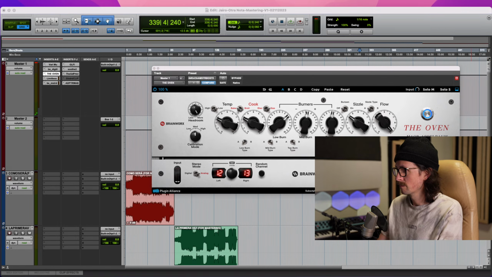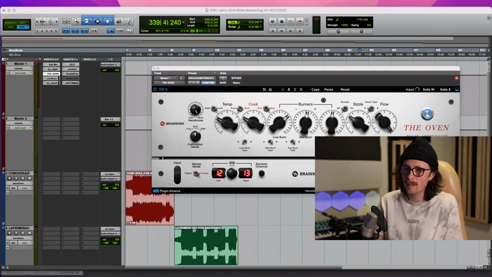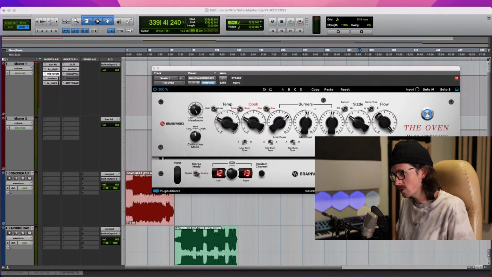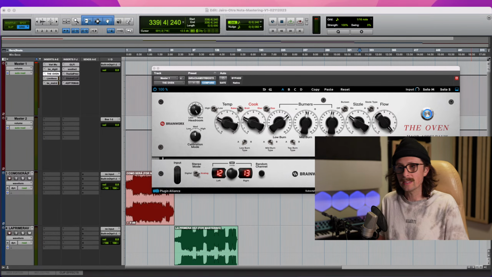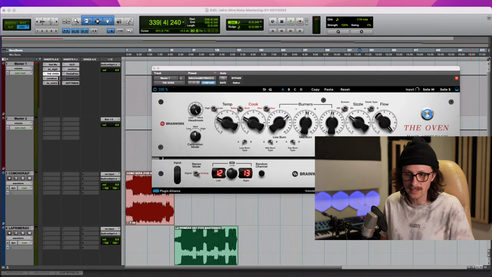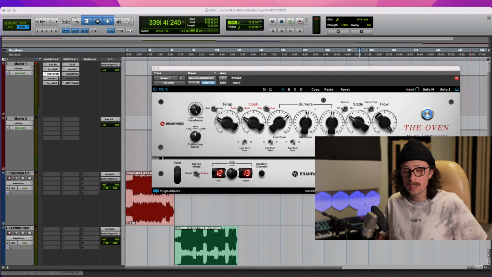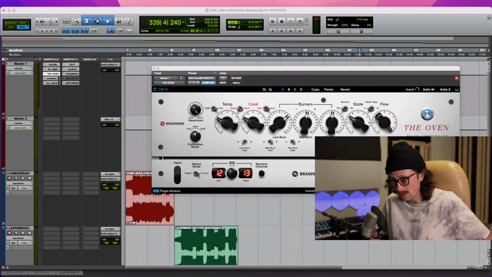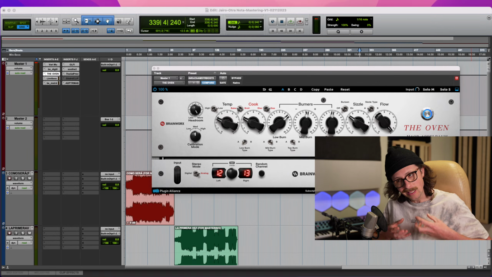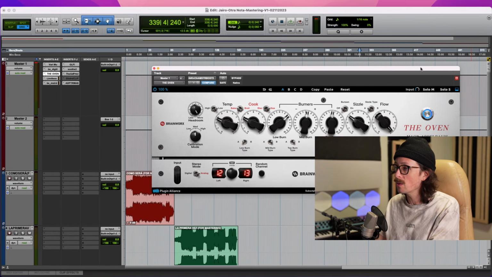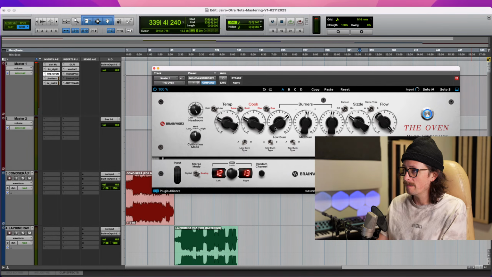Right, it makes that sub kind of come to life. It also helps it translate to smaller speakers, that sub, because the sub is really low. But if you add a little bit of fuzz to it, which is what I'm doing with the oven, you have the low burner, right? You can see I'm cranking that pretty good. But also, I'm just blending this in parallel at 43%.